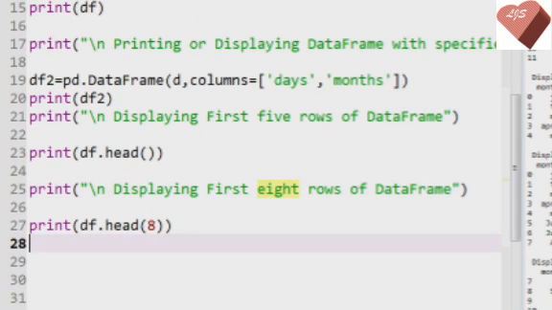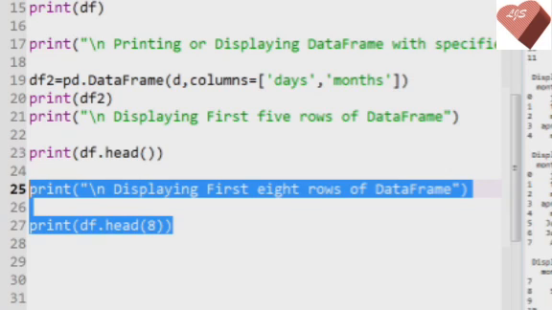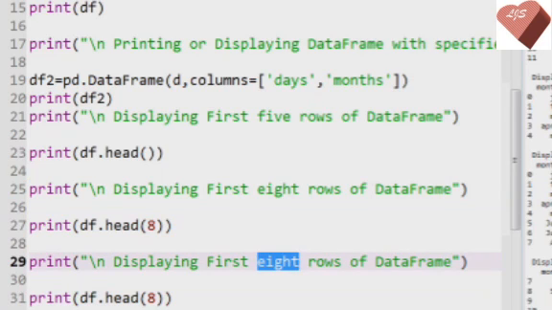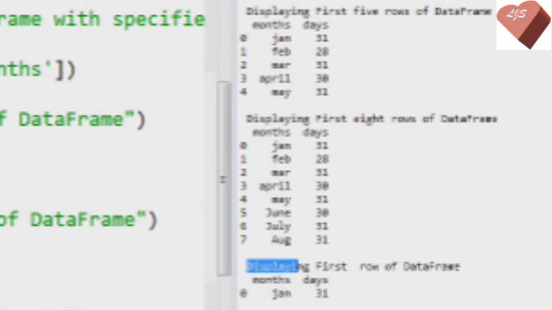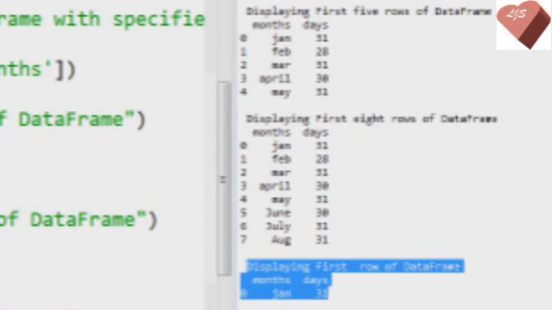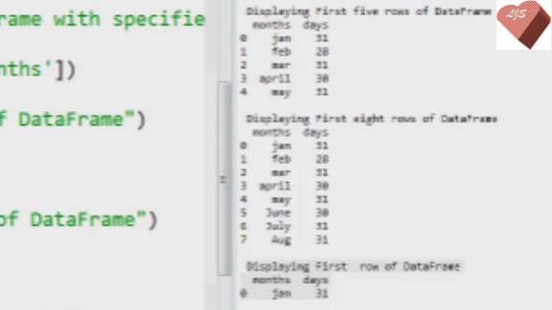Now let us try to display the first row of the data frame. You know that the index for the first row is 0. But here we are not passing the index. We are passing the position of the elements. So in order to access the first row of our data frame, we simply write 1 inside the head function. Now here in the output, you can see it is displaying only January because January is the first month of the year and it is the first element in our data frame.